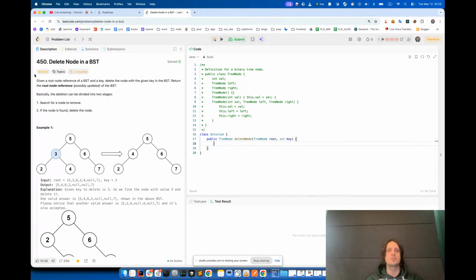Given a root node, so we're given a root node that is a BST, and we have to delete the node with the given key in the BST and return the root if possible. Basically, the deletion can be divided into two stages. First, we search for the node to remove, and if the node is found, we actually delete this node.